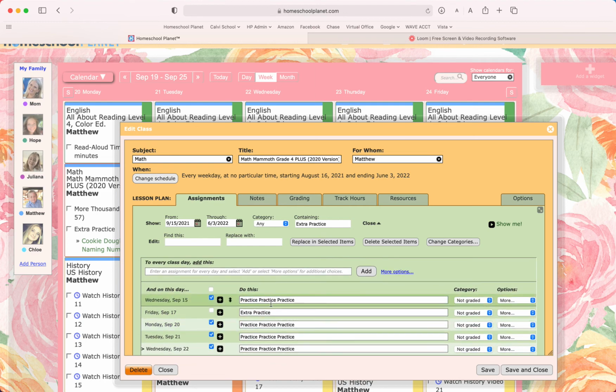I hope that is helpful. It's very helpful when you find that you've used the assignment generator and have a typo somewhere or your child doesn't understand your phrasing.